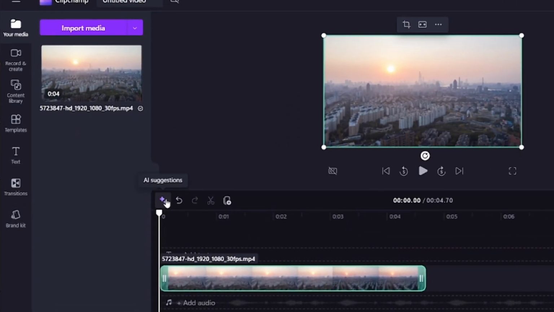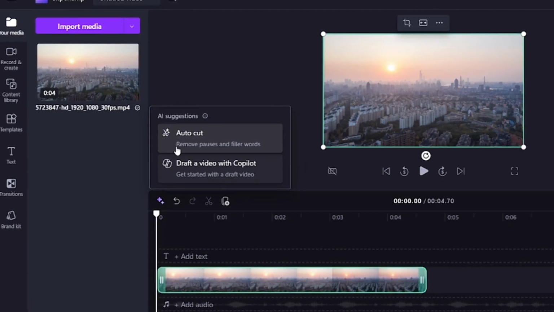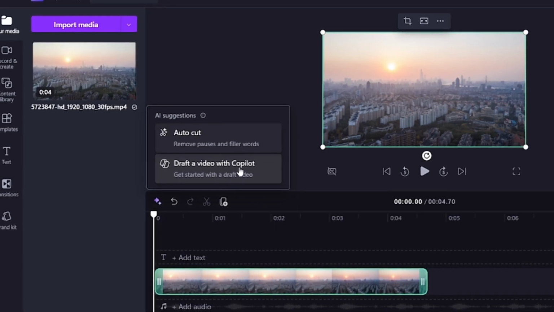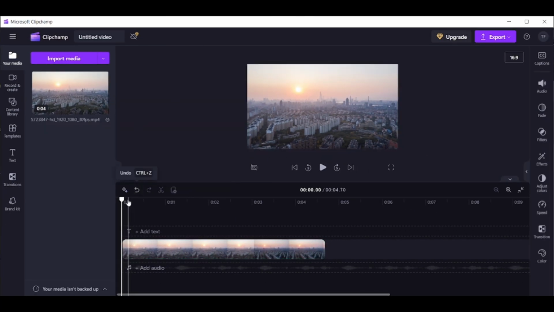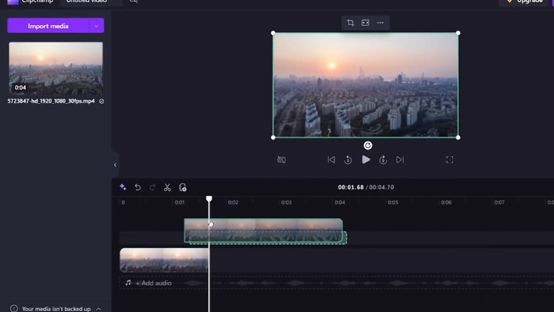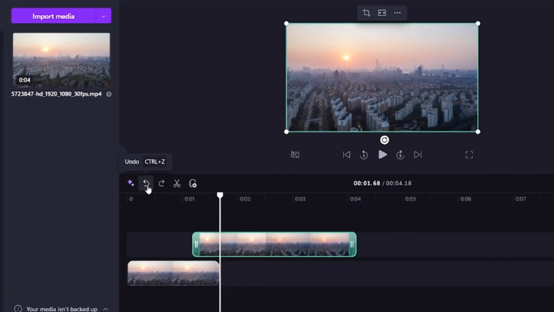There are a few options in the upper left corner of the timeline. AutoCut can be used to improve the voiceover if you have awkward pauses or filler words in your video. You can also create a draft video with Copilot. If you want to split the video, put the timeline pointer at the place you want and click on the scissors. Now your video is divided into two parts. Use the undo button if you want to undo previous actions.